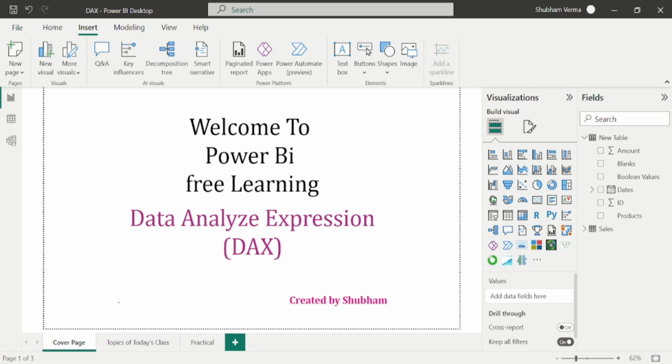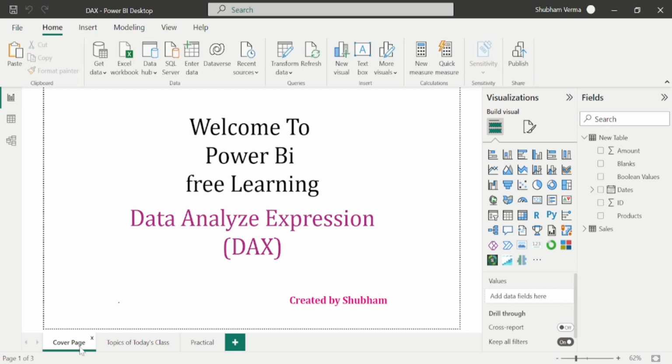This is the third part of this DAX series. In the previous video, we have studied some other categories of DAX functions like count, distinct count, blank rows and so on. I hope guys, now you have cleared the concept of count DAX function. And now in today's class, we will cover some more aggregator functions which end with A. So let's start the class guys.